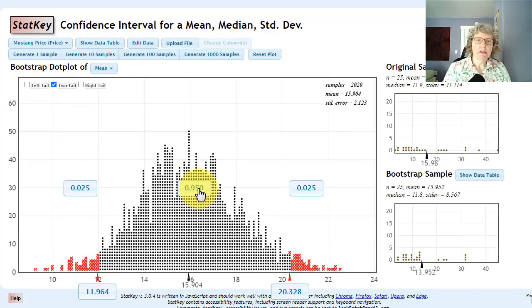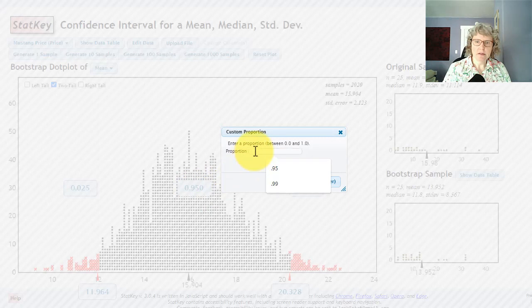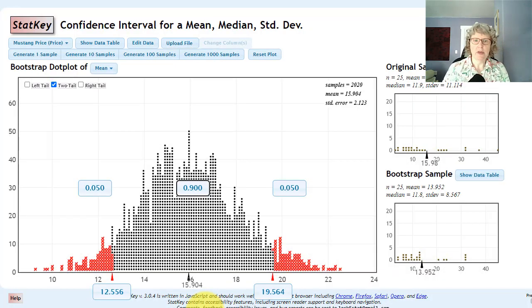Okay, so now I'm going to click on this box that has the level in it and type 0.90 and either enter or hit OK. And notice what changed. So now I have 0.9 or 90% in the middle. So think about what's on the edges. That's 10% left over, so cut that in half. That's 5% on each side. And notice it doesn't seem as wide, right? Because we're only getting the middle 90% rather than the middle 95%. So we've come in a little bit, but we're only 90% confident.